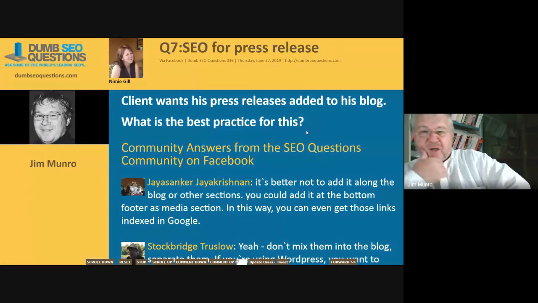Number 7 on our run list, on an SEO for press release, Nimi Gill is asking, a client wants his press releases added to his blog. What is the best practice for this? Interested to hear what you guys have to say about it.